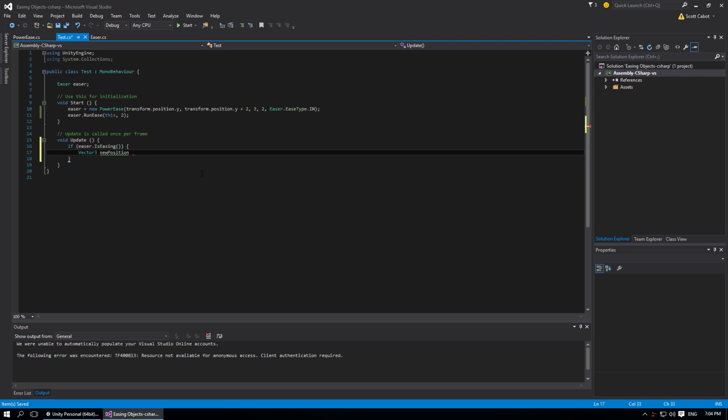What am I doing? Vector3 newPosition is a new Vector3, and as I've said, I just want to move the object's position in the y-axis, so x is going to stay the same at 0. What's y equal to? Y is equal to the current value of the easer. Z is going to be 0 as well. Done. Now, how much easier is that? That's all I have to worry about, because the easing class takes care of all the logic inside it.